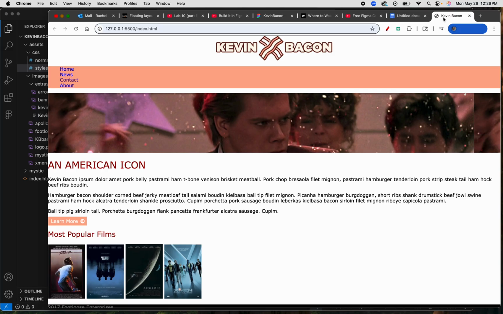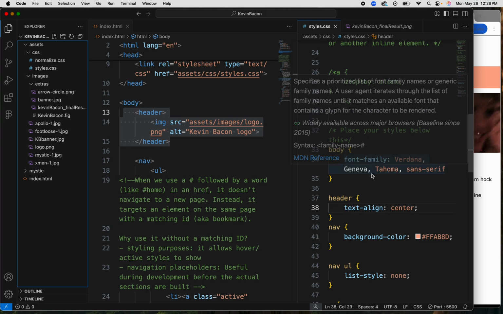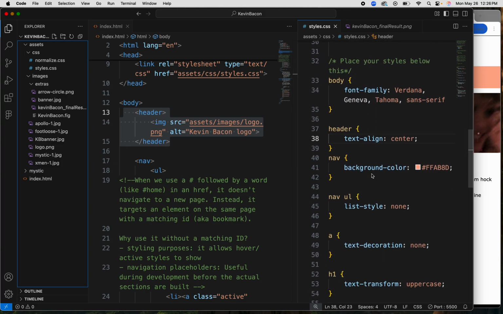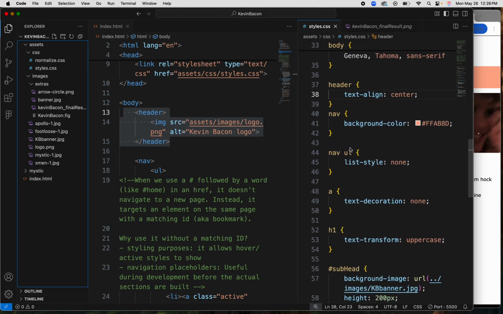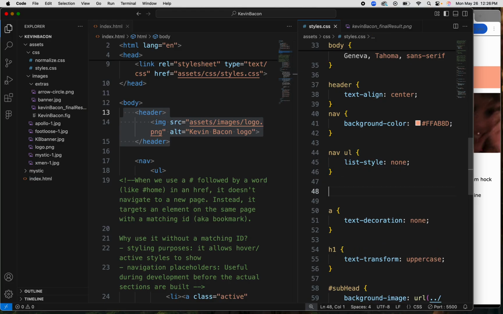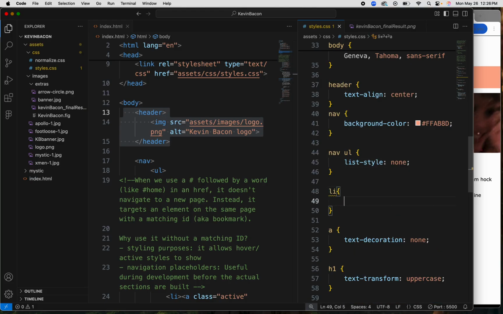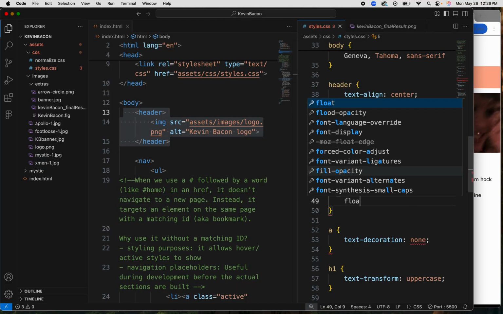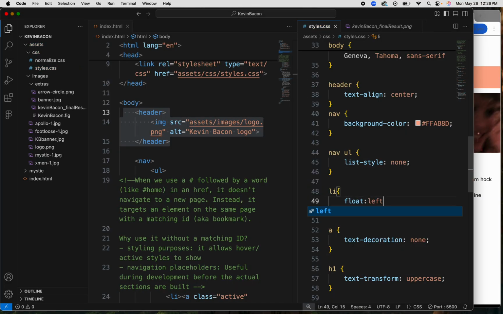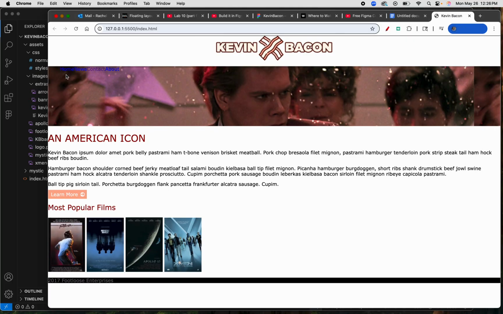So back to our options. These are list items, as you know. So I'm going to add, where's my list? It's inside the nav, so I'll put it right below the nav tags. LI, and we'll simply say float left and see how that works. Well, it did float them to the left, but look, suddenly my salmon colored NavBar disappeared.